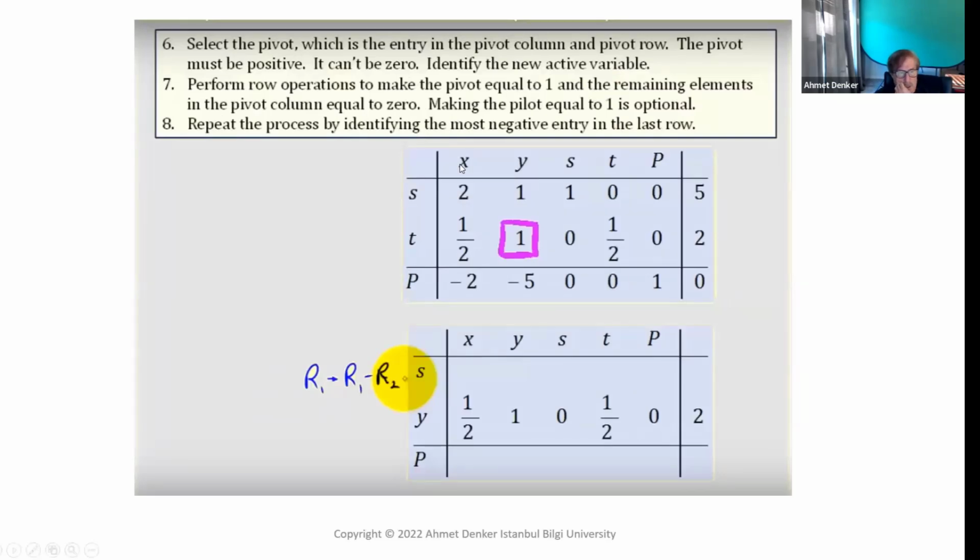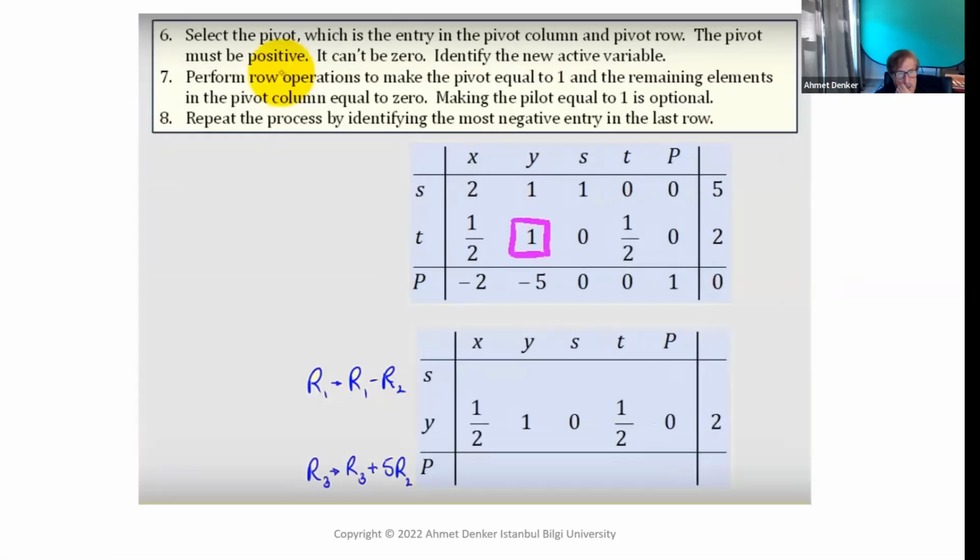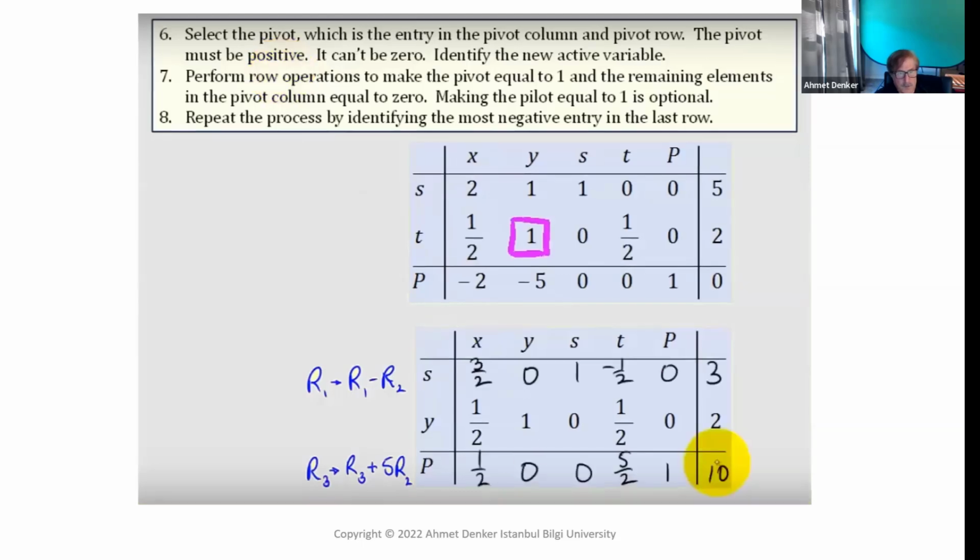I do this by subtracting from the first row the second row. If I subtract from the first row the second row, of course, this is going to be 0. And I do this by adding to the third row 5 times the second row. Then it makes this also 0. Okay, so when I carry out these operations, my new tableau becomes this.